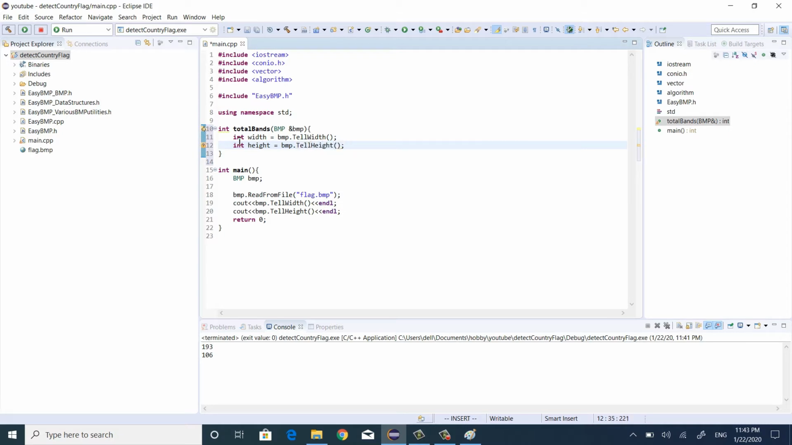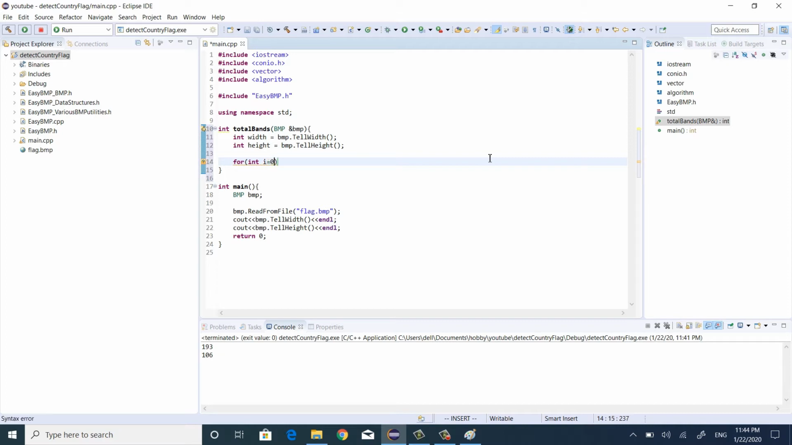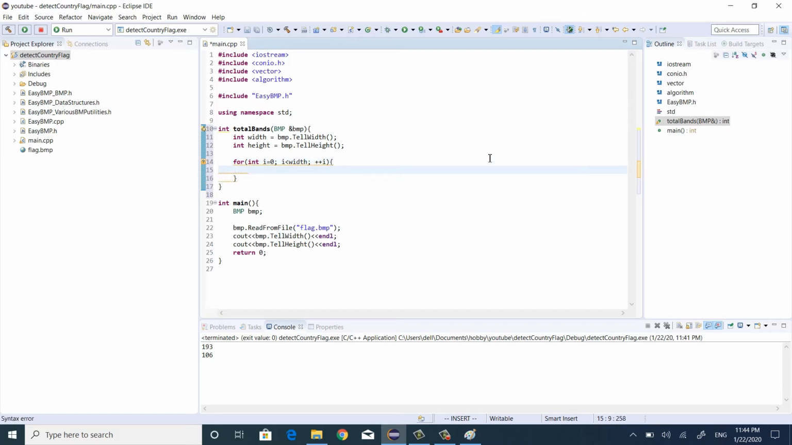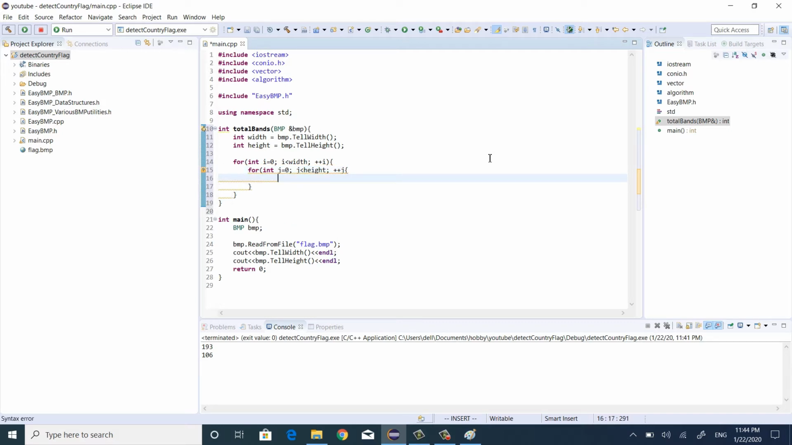Tell height. Right now what we're going to do is run the DFS function here. In order to do that, we'll have to traverse to each and every pixel. So we're going to go from i equals 0 to i less than width, and then we're going to increment this every time. We are also going to go to the row and then the column. Now we need to check.